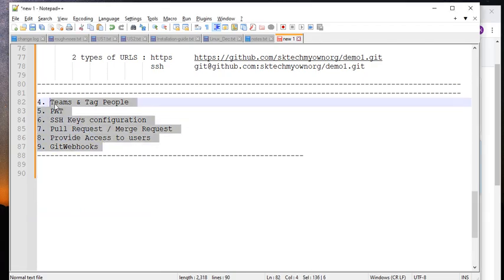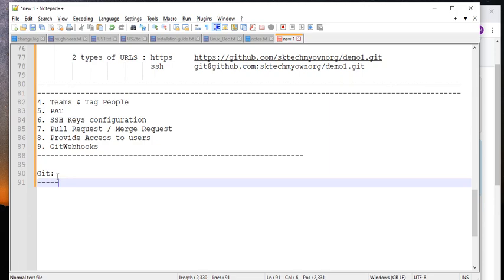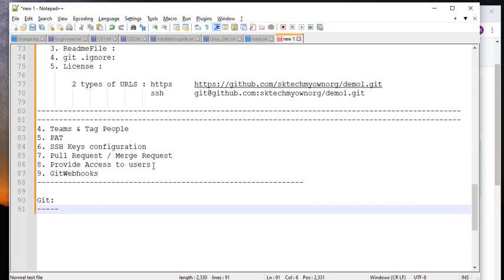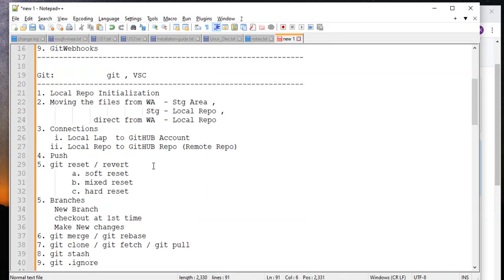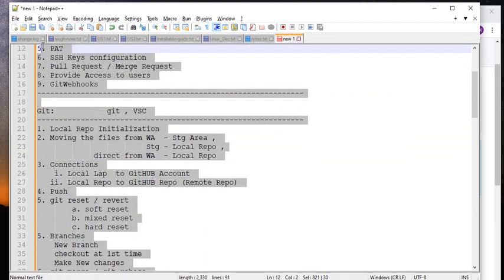Teams, how to tag the people, how to provide access to the people, and how to create this, under later classes we will discuss. Now we will jump into the Git side. So this is the content of the Git.